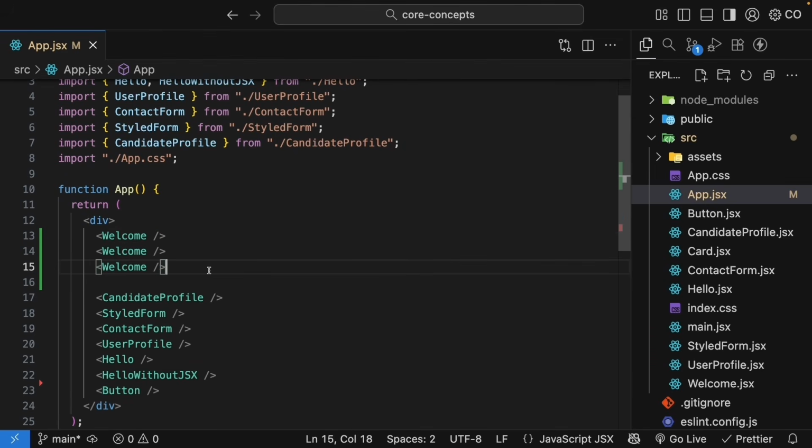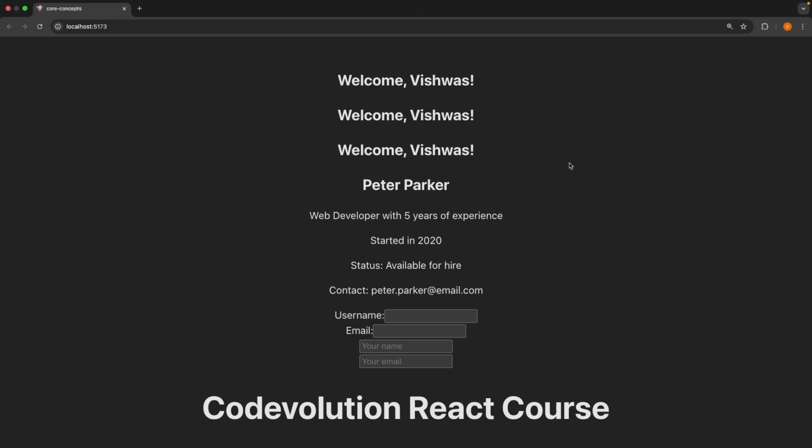Let's move it to the top and then duplicate it 2 more times. With your development server running in the terminal, take a look at the browser, and we see welcome Vishwas 3 times. Now, technically, this is reuse. We are using the same component multiple times. But it's not very useful reuse, is it? We're just repeating the exact same content.